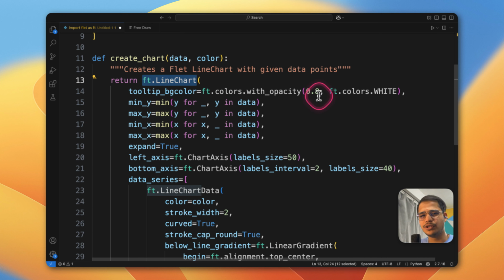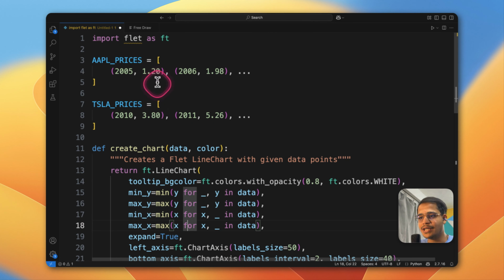You can give a tooltip color, for example white, and this is the minimum y coordinate. These are the stock prices which we will be setting in the y coordinates, and in the x coordinates we will be setting up the year. You can use the maximum and minimum data for that. For example, for the minimum data, as you can see, if this is 2005, it is 1.20, then the minimum data will be the year 2005 and the data 1.20.